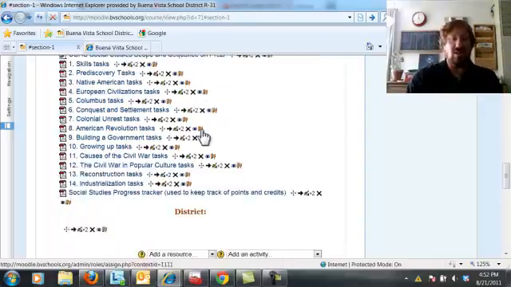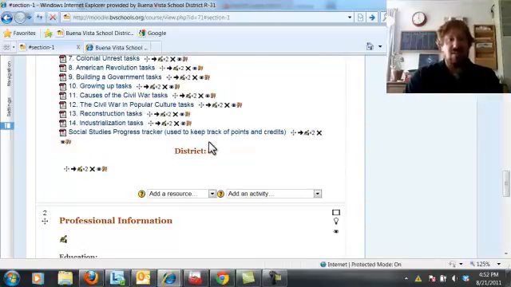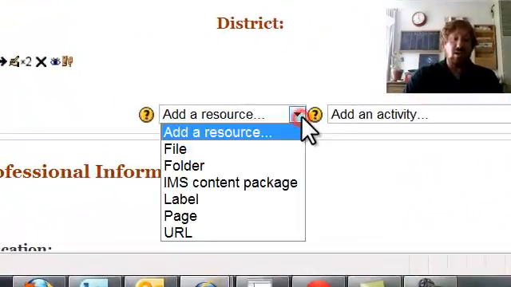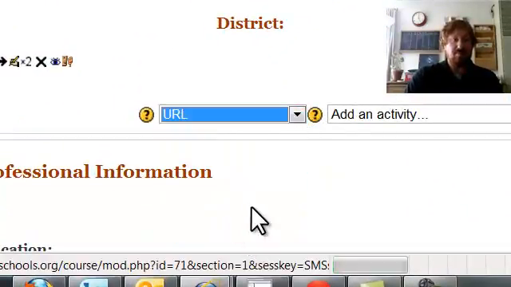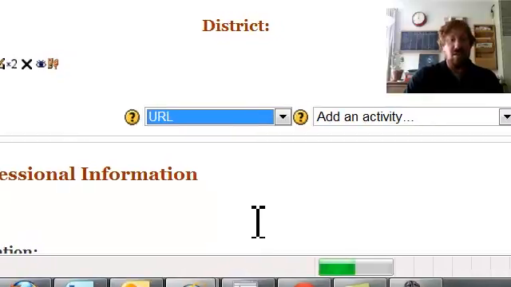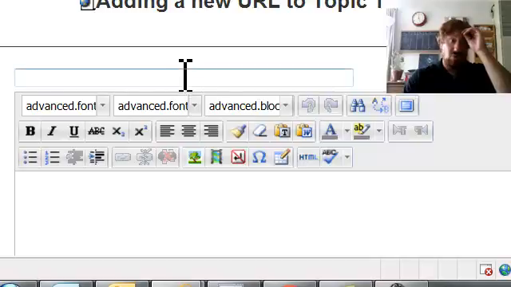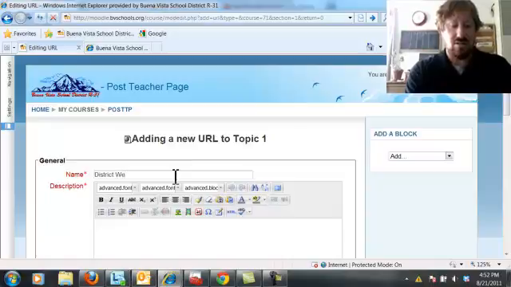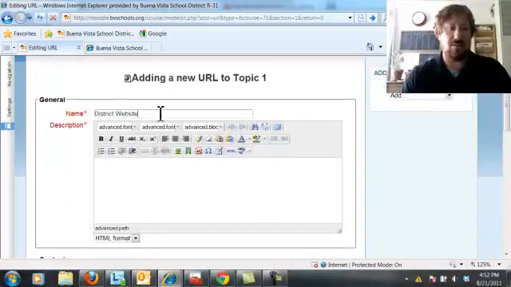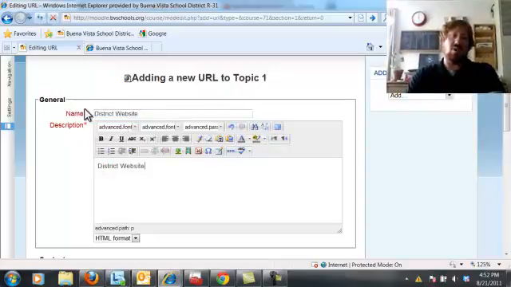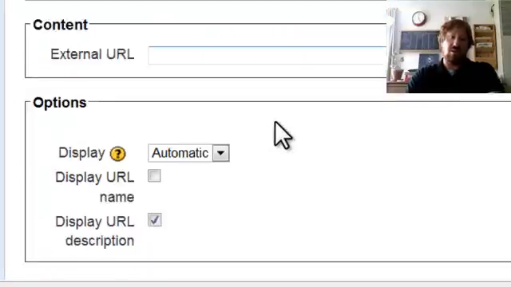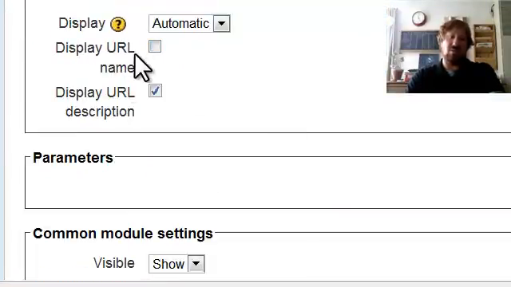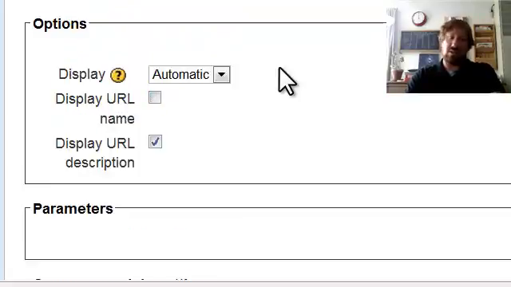The way that we go about doing that, I'll demonstrate here with the district. So I have the district, and this is something that we're all going to have to do, so you can just do it along with me if you like. We have the district category. We would go to add a URL, and as you click on that, the Moodle interface is going to come up, and we'll call it district website. Pretty straightforward. And most of the time I will simply put the same thing for the description as I put for the name, because that way you'll notice down here it says display URL name and description. It doesn't matter which one is clicked.